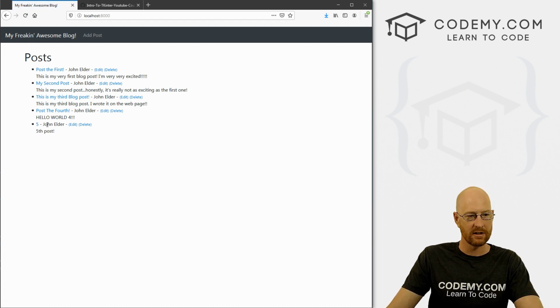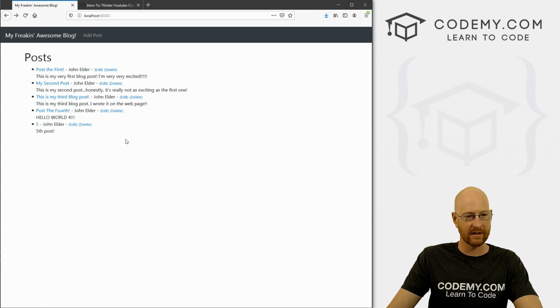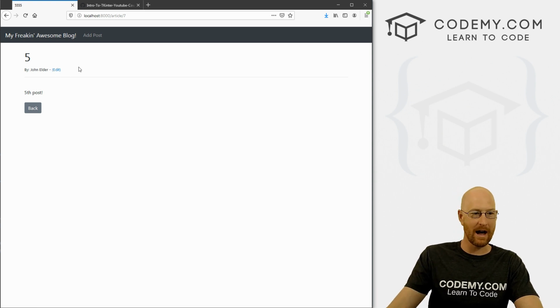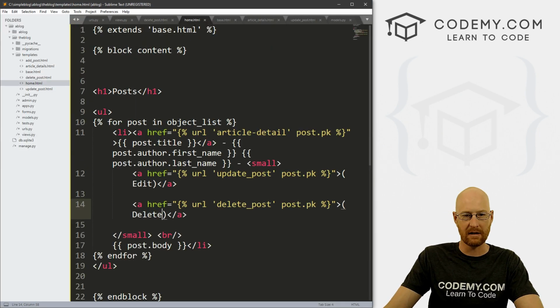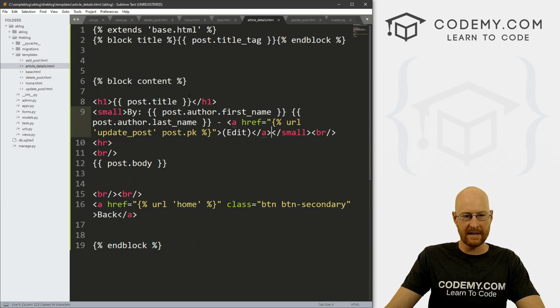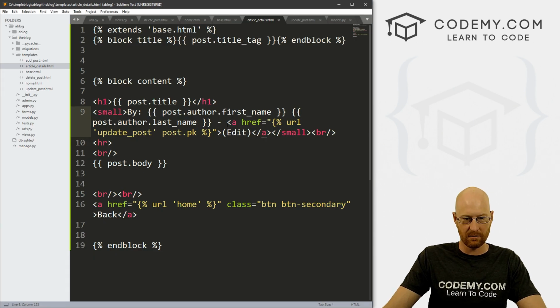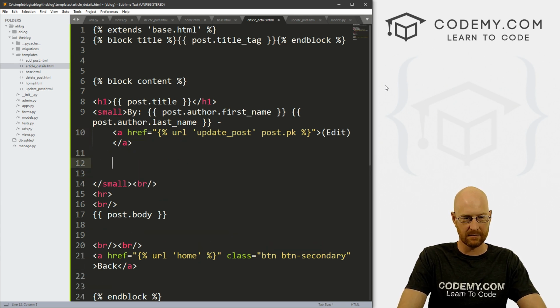Now we see this 5, John Elder. If we edit that, 5, 5, 5, 5, fifth post. Maybe we want to delete that. We'll do that in just a second. Now if we click, for instance, we want to just look at it, maybe we want this same remove post option on this page as well. So we can do that. Just head back over to our home.html, and I'm just going to copy this whole link that we just created. And now we can go to our article details page, which is this page. And I think right here next to the edit, we'll put a delete button. So that's right here. And let's put this all on its own line so we can start to make some sense of this.